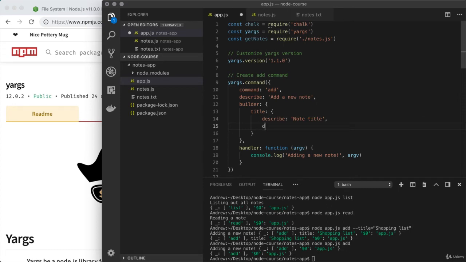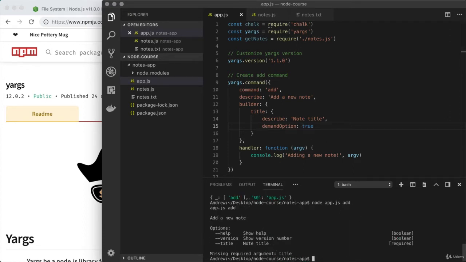Right here, we have the demand option property. This is set to false by default. We can go ahead and flip that over to true, meaning that you have to provide it in order for the command to work correctly. Now let's try to run the script again without providing title, even though it's now required. When I do that, what do I get?